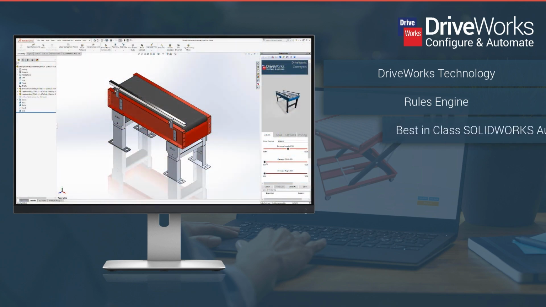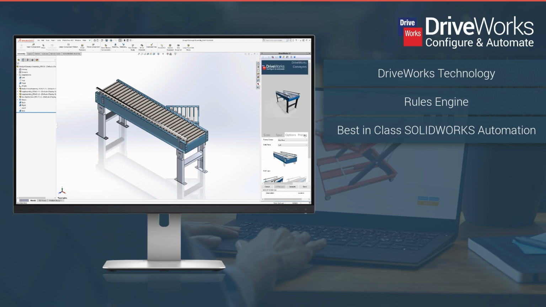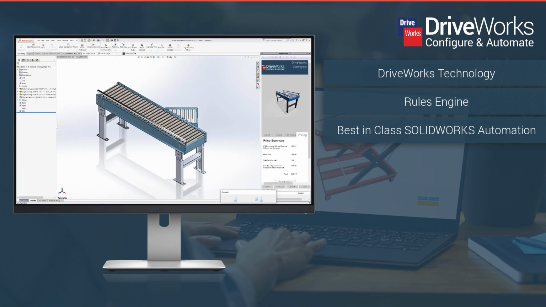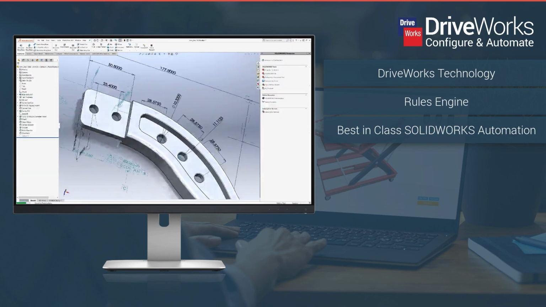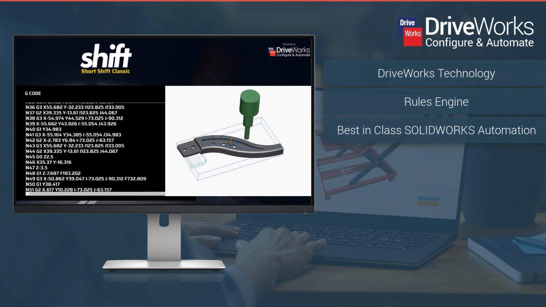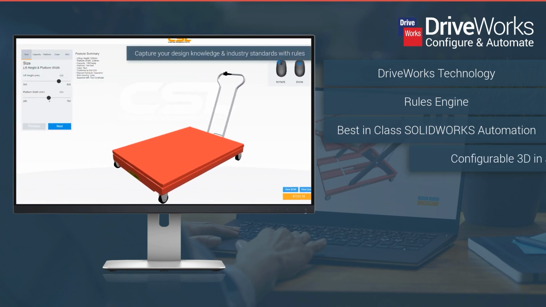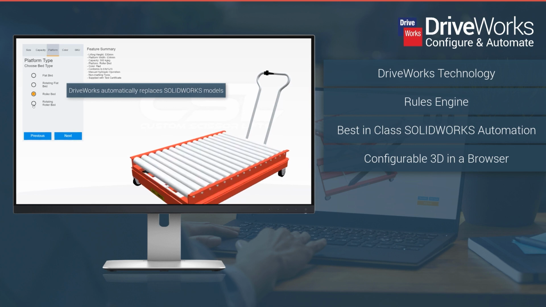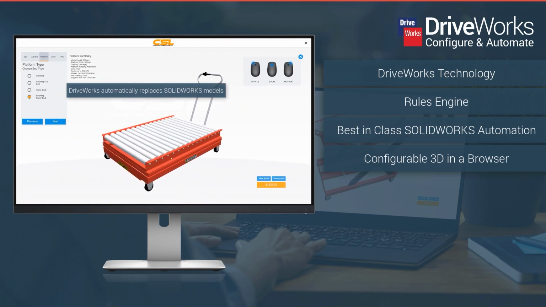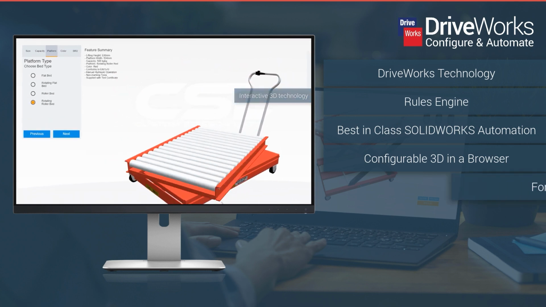products. DriveWorks automates SOLIDWORKS. Capture your design intent, such as dimensions, features, and custom properties. Build in your design rules, and DriveWorks will automatically generate new parts, assemblies, and drawings for each custom order. As well as automating SOLIDWORKS 3D models, DriveWorks has its own 3D file format, optimized for the web. Display your configurable products on any device and help your customers visualize product selections.